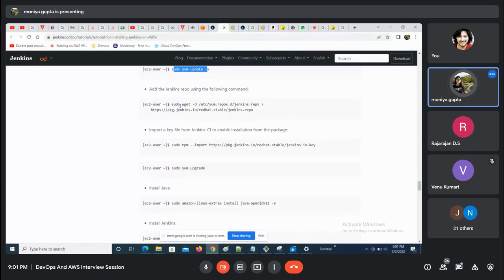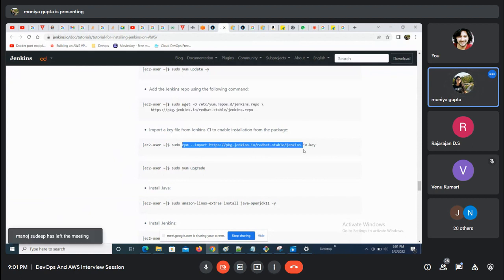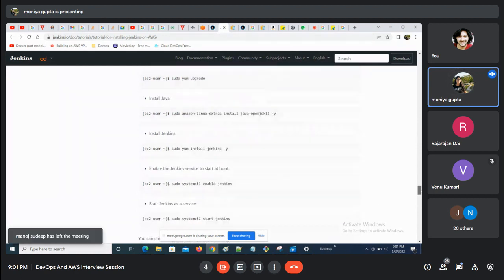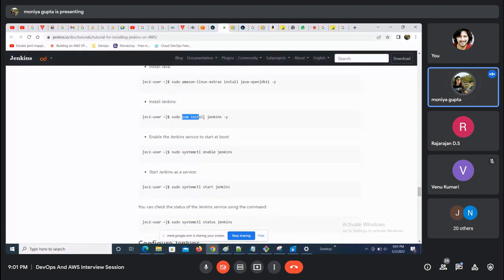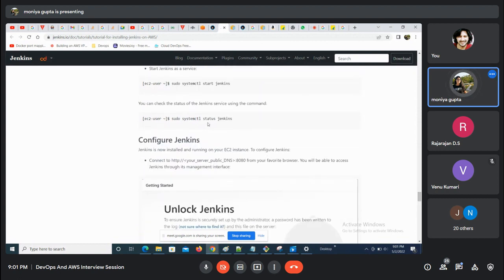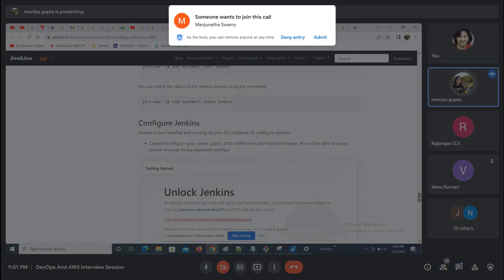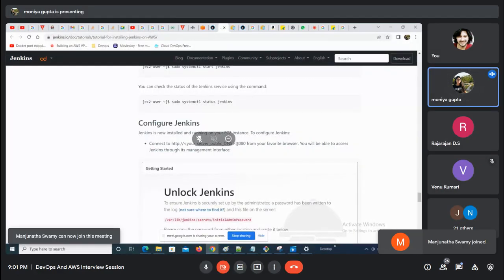Then they are running this command for the Jenkins repo wget command, and they're importing a key, and doing yum upgrade. After that, install Jenkins. Java is installed first because Java is required to run Jenkins. After that, Jenkins is installed, enabled and started. At this step, we are checking the status of Jenkins.